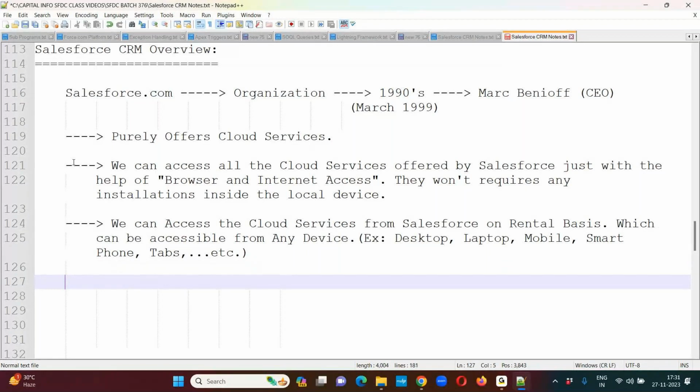Now, Salesforce is purely offering cloud services to the customers from the beginning of the organization, from March 1999 onwards, which doesn't require any huge investment. We just have to pay the rental amount and we can start utilizing the services from Salesforce with the help of a browser and internet access. That is the main reason most of the customers are preferring to go with Salesforce services.